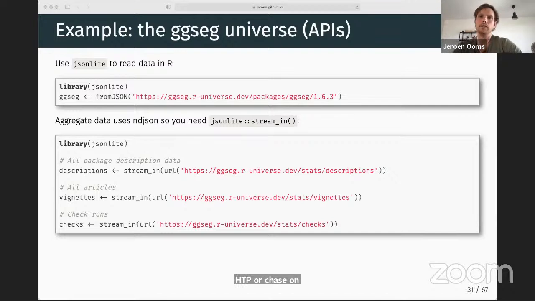One thing to note is that many endpoints in R-universe use the NDJSON format, which is a streaming version of JSON, which is needed to optimize performance. And therefore, if you want to read these aggregate endpoints in R, mostly under /stats, you need to use the stream_in function in jsonlite, or the equivalent function to read NDJSON format from your favorite JSON library.